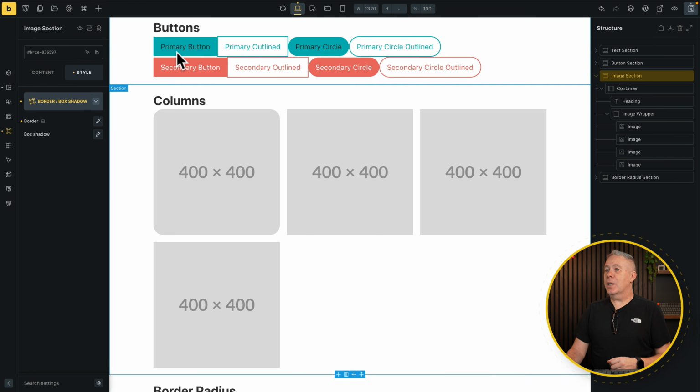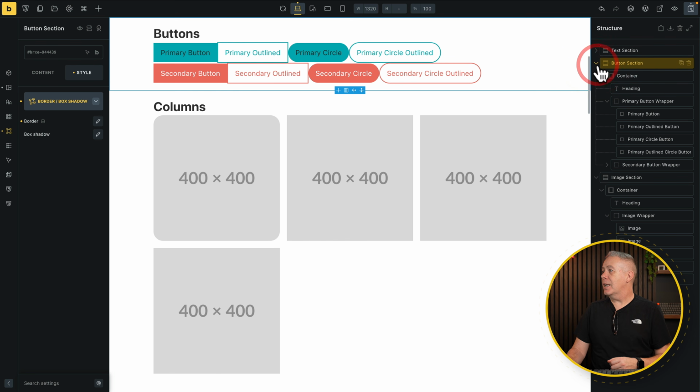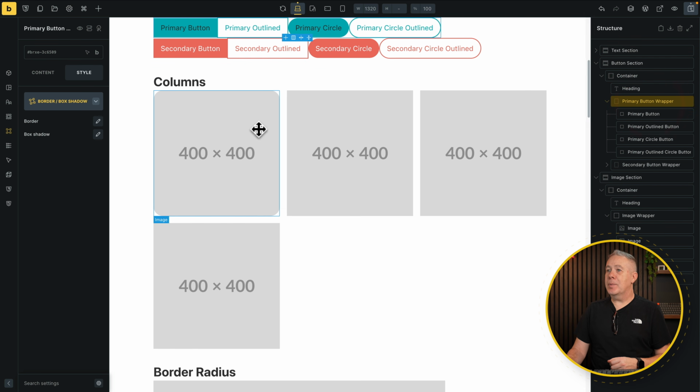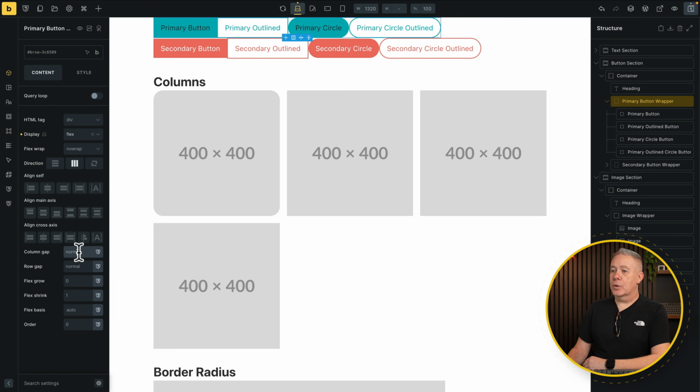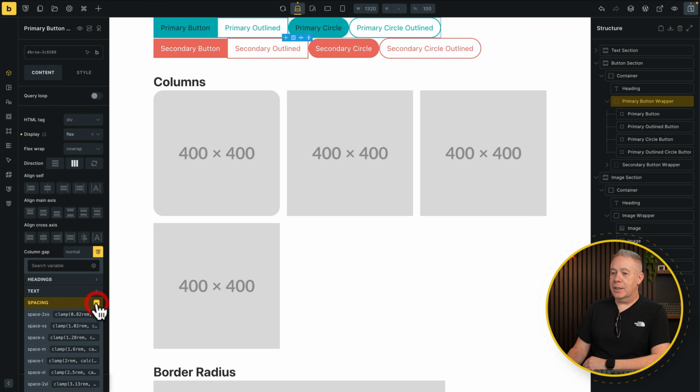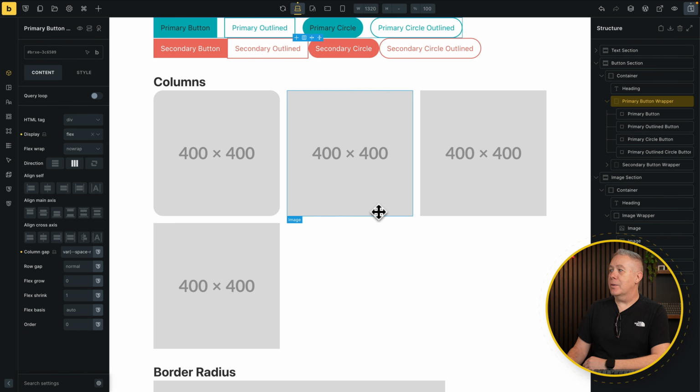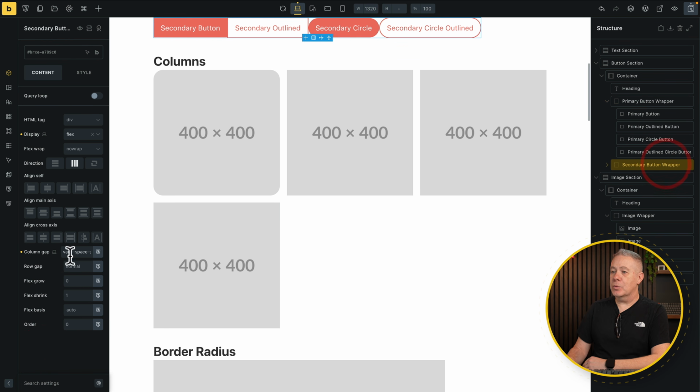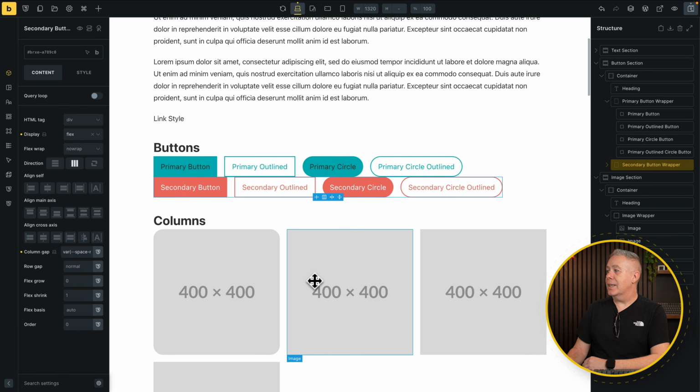And then, for example, we've got our buttons here, we've got our spaces there. Well, let's go and address that. We'll come to our button section, come to our primary button wrapper, come to our content, come to our column gap, open our variables up, choose our spacing, set it to medium, for example, and now we've got medium spacing. Do the same thing here as well. There we go. So we're easily adding in spacing.